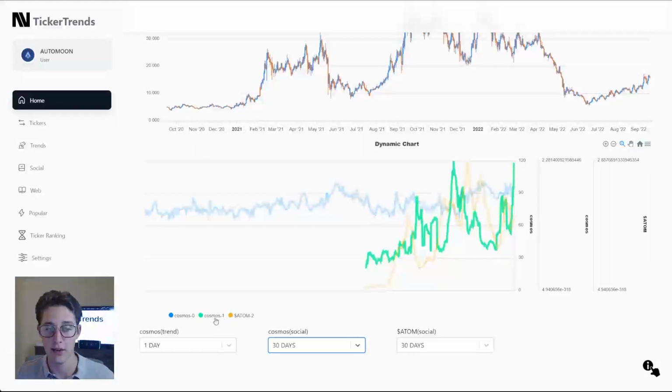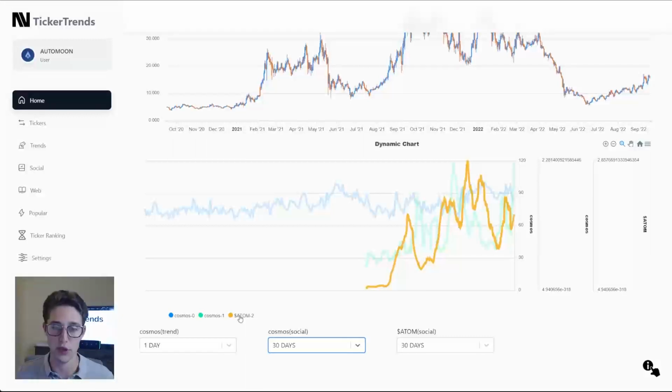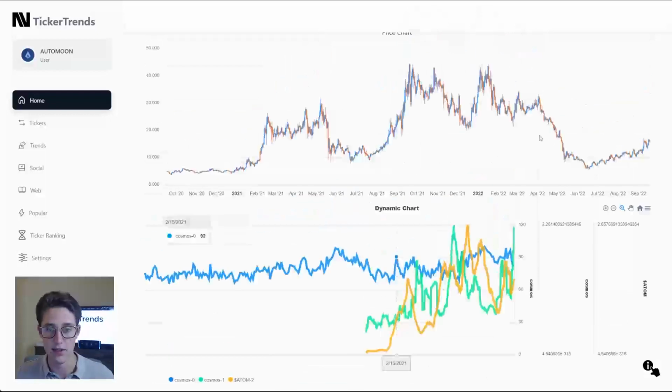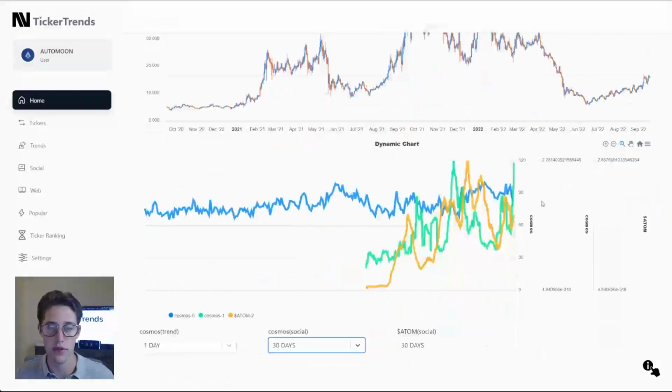And you can see that Cosmos on Twitter has been performing exceedingly well. It's just spiking recently. And Atom is also on a general uptrend. It's being pretty strong, especially compared to where it was during some of the bull markets. It's definitely starting to go up again. And this, in combination with the price action, where you can see it's in this upwards accumulation phase.